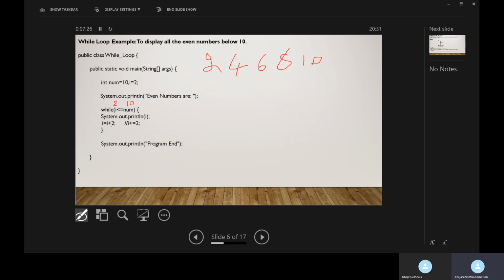Now I will become 4. And at the end of the loop, again the condition will be tested: I is less than... So let me explain this whole execution process by using some variables, by using some tracing kind of thing, program tracing.